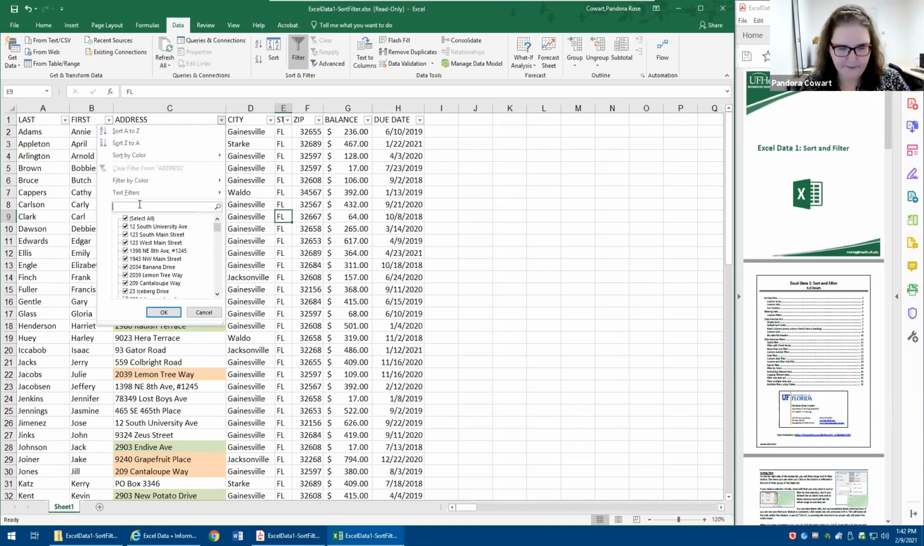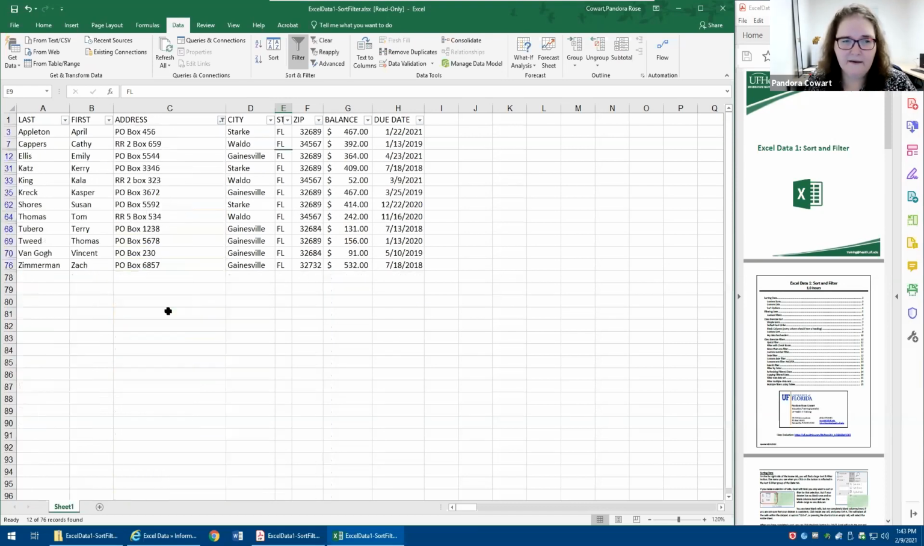Give me a B. And it made this list shorter. Here are my bananas and icebergs and boulevards. Okay. Let me make it an O. There are my lost boys and my boxes. Give me an X. And now these are all of the addresses that have the word box in them. And I'm just going to click OK. And just like that, there are all my PO boxes and rural route boxes. Awesome.